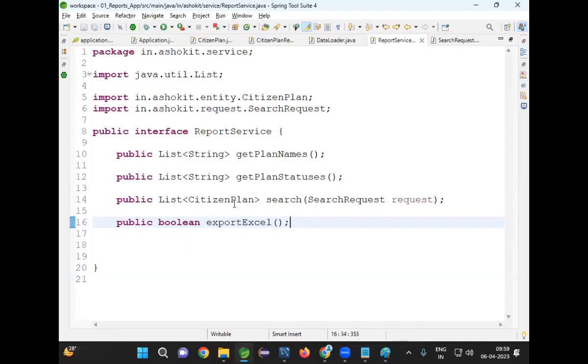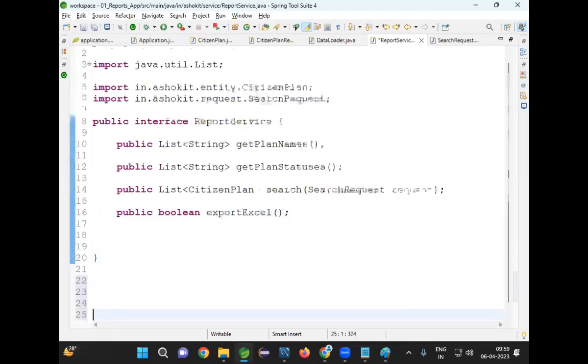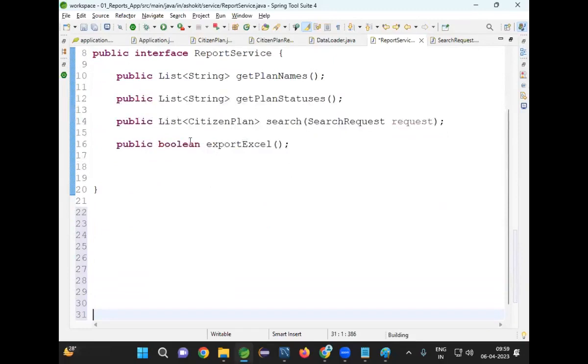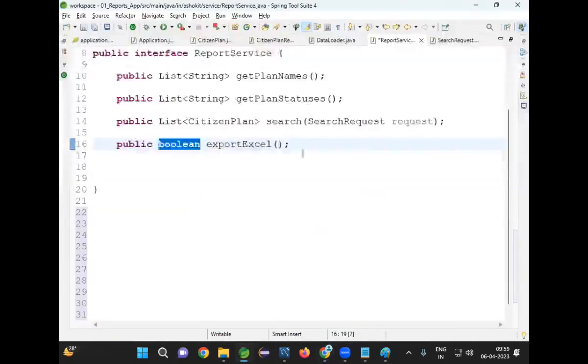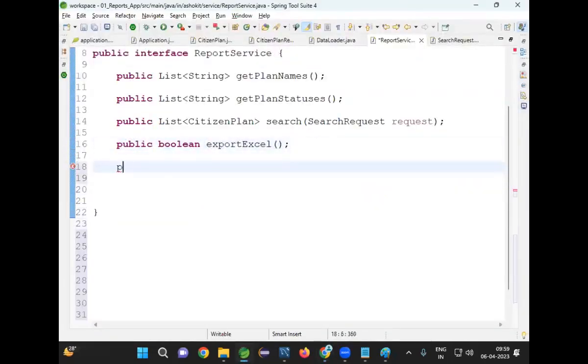Okay. If the report is sent to your email successfully, then I am saying true. If it is true, then I will display a success message here: your report sent successfully. Now, similarly, I need one more method to send a PDF report. Export to PDF. Export Excel and export PDF.